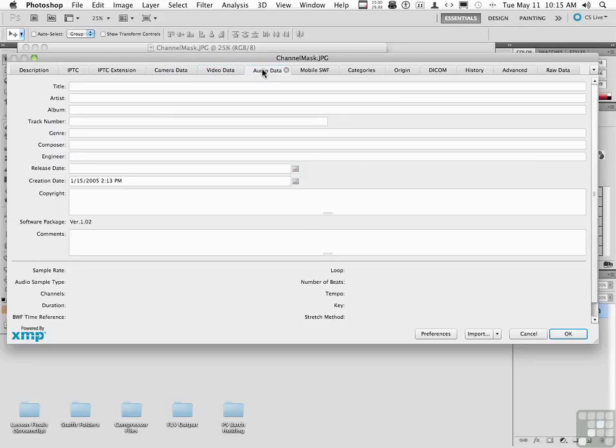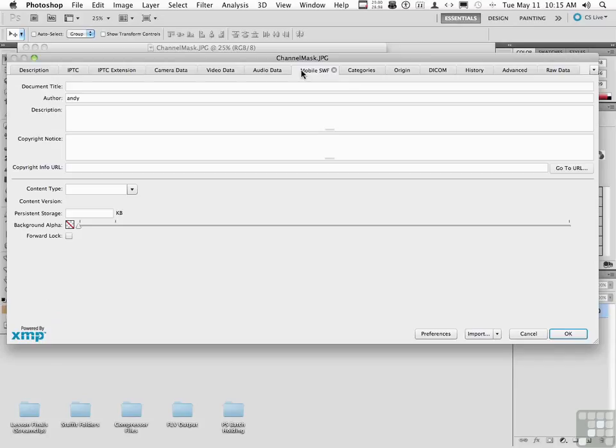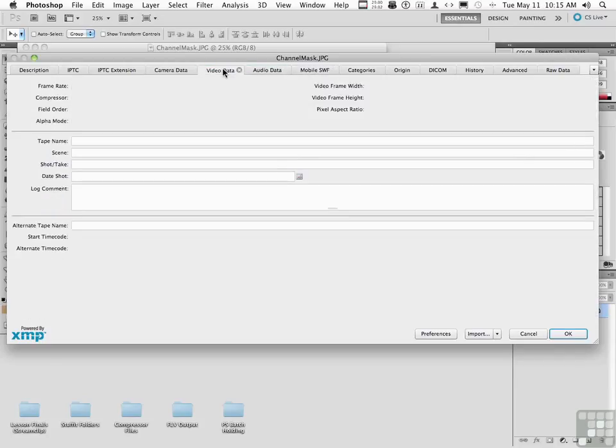Video, audio, and mobile flash. This image is not a video, it's not an audio, and it's not for flash. So all of these we can skip for now. However, Photoshop does work with video, audio, and flash.